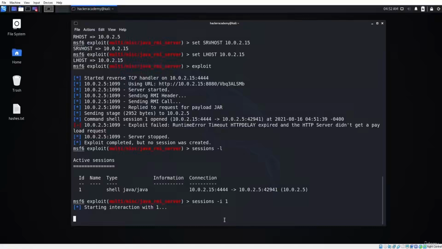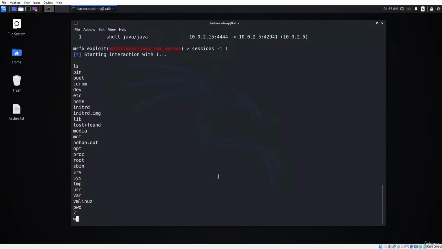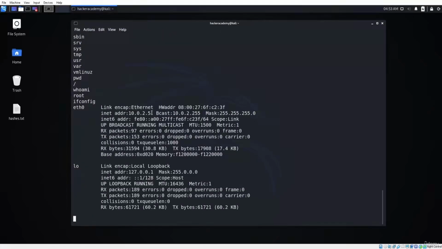I think the interaction is started with the ls command, and we now have the shell for Metasploitable. Print working directory, we are at the root. Who am I? We are the root user. Ifconfig to learn the IP address, etc.